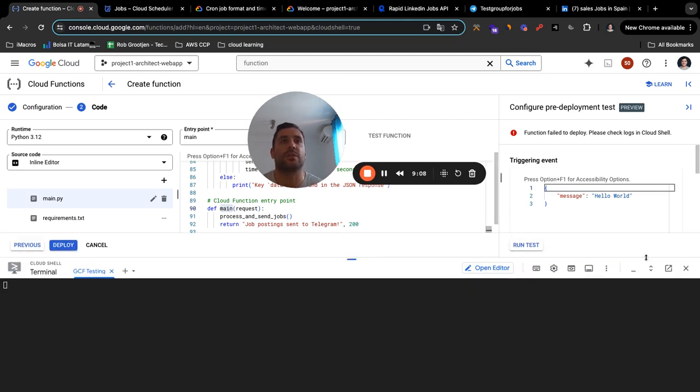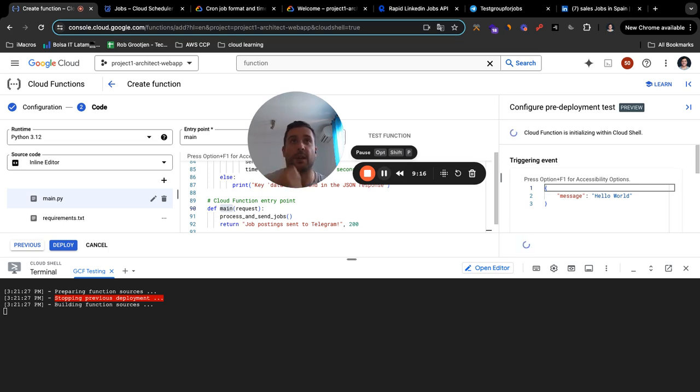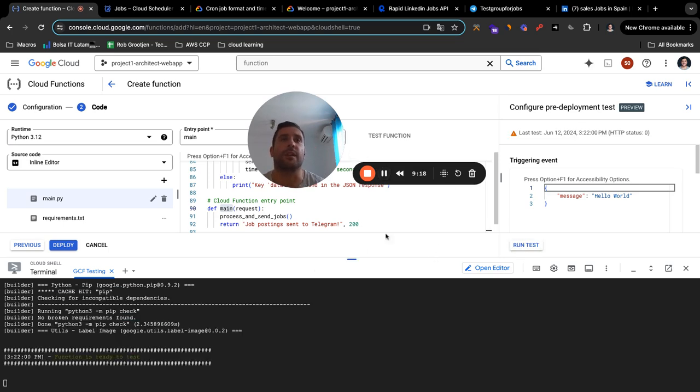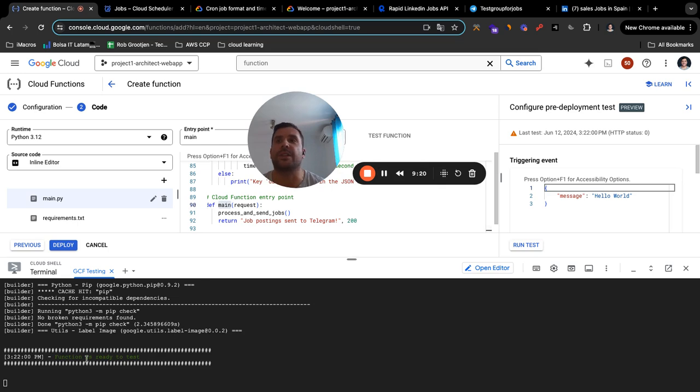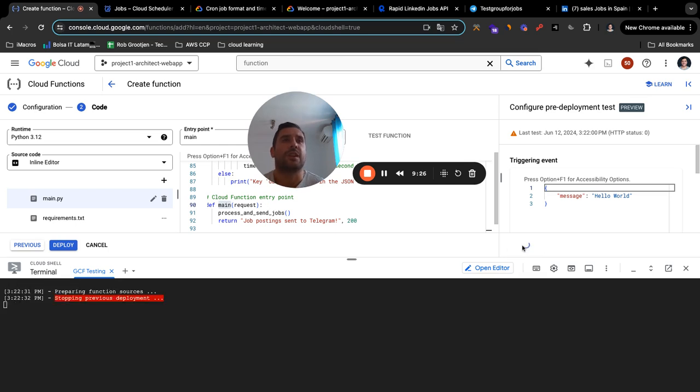So let's open the terminal and click run test. And again, I'm just going to pause it, and when I have the final response again, I'll be back. Okay, so I have the final response here. Function is ready to test, but it says here HTTP status 0. So I'm just going to test one more time, run test.